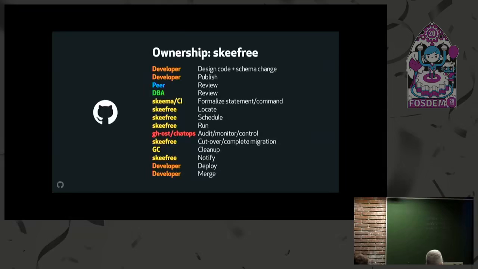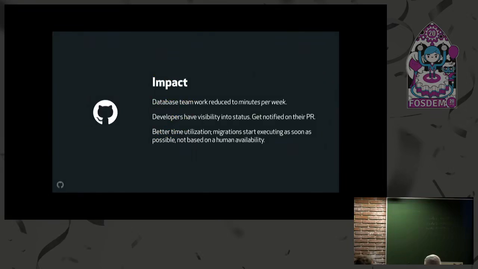For those sitting in the back, the entire list that used to be owned by DBA now is mostly taken by automation. Where developers should own it, they own it. The DBA team now only has one role in that process, and that is to review and approve the PR. Once we review and approve the PR, automation takes it away. We don't need to think about it anymore. The impact for us is down from hours per day or hours per week to minutes per week. That's the time we spend today on migrations. We care because we review, but once we approve, take it away. And everyone knows, developers have visibility.